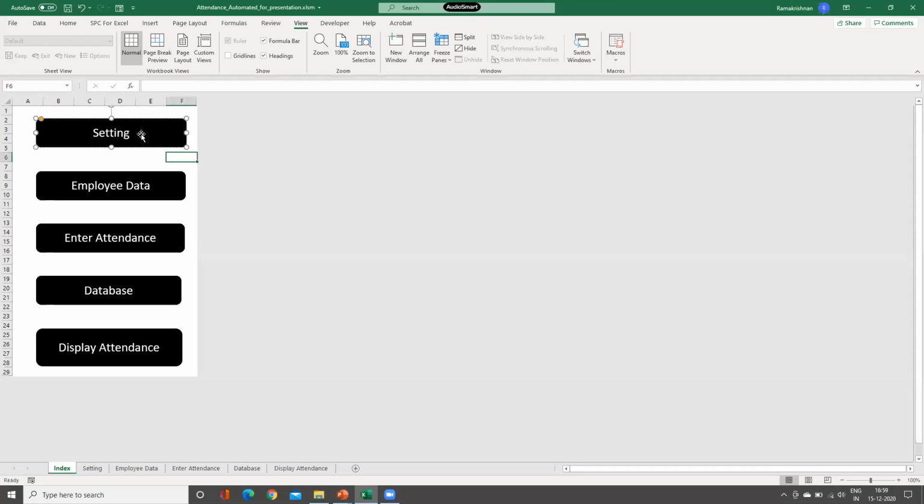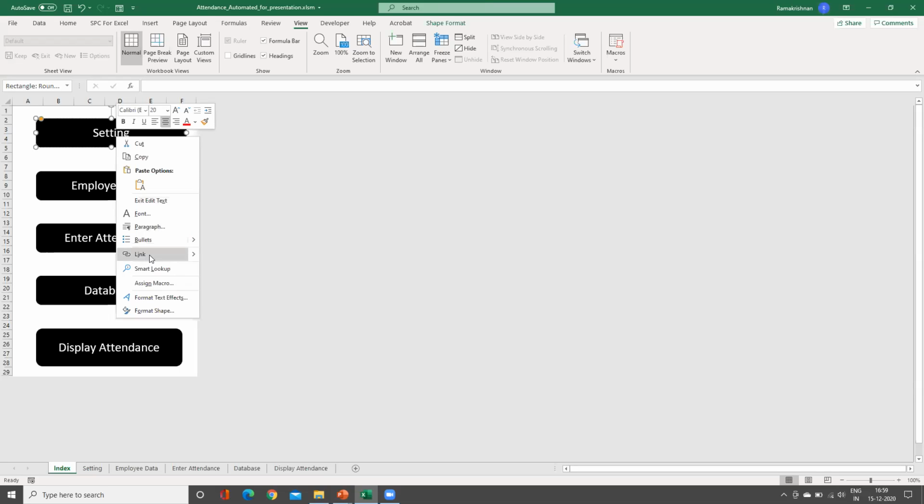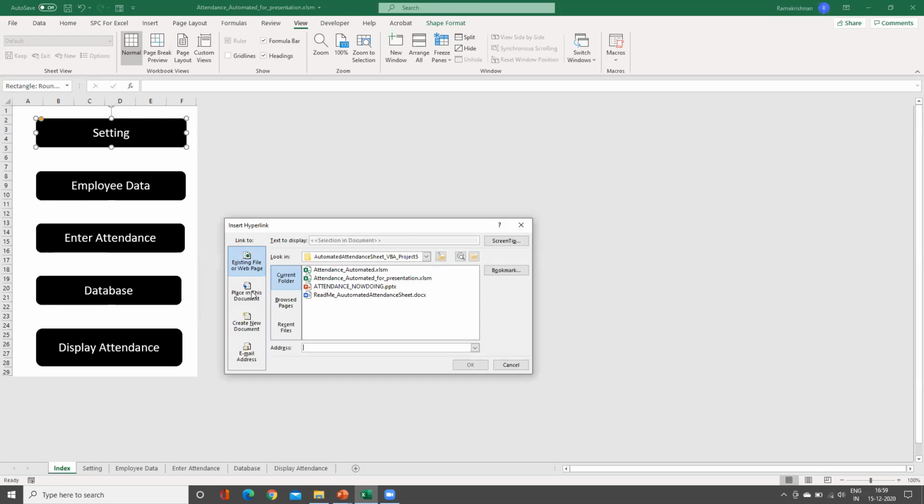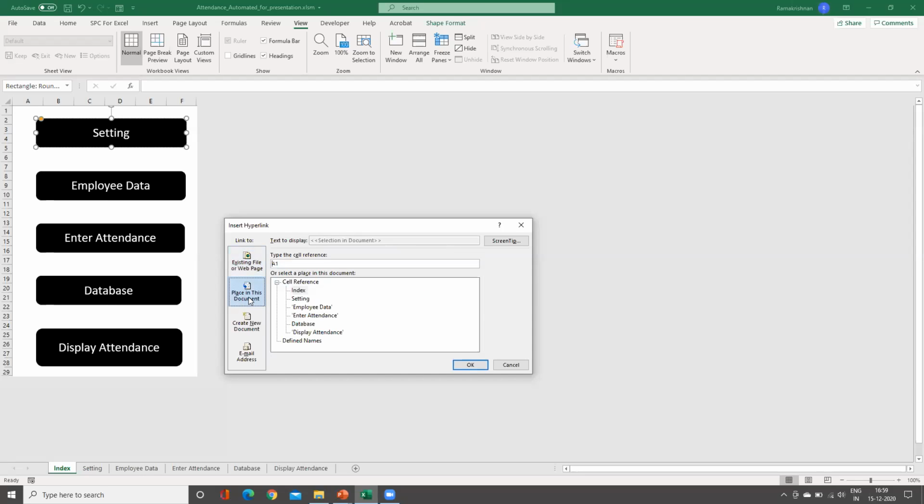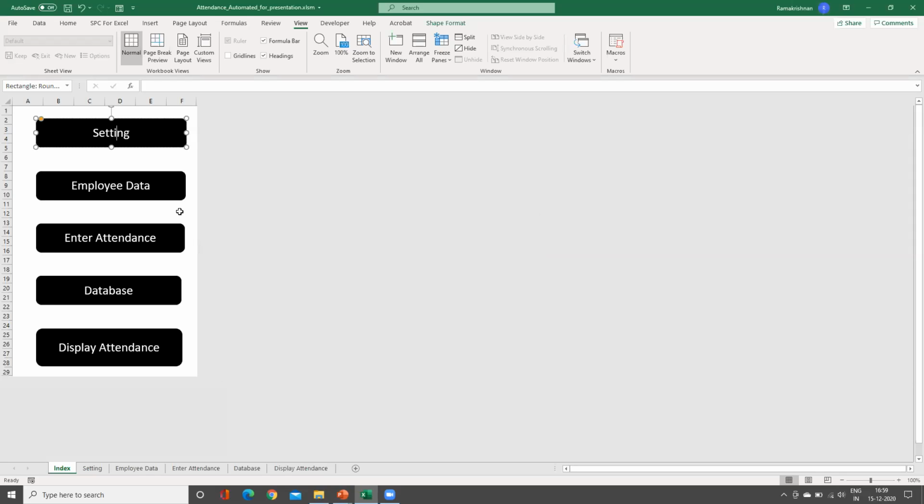Now, this is the index sheet. 5 shapes I have already drawn. We will try to hyperlink this setting shape to the setting sheet. I'll right click, then the link option is there. Now, see here, you should not click here, you should click on the place in this document, then only you will see the sheet names. So you see the sheet name setting, I'll click OK. Now it is connected to the setting.